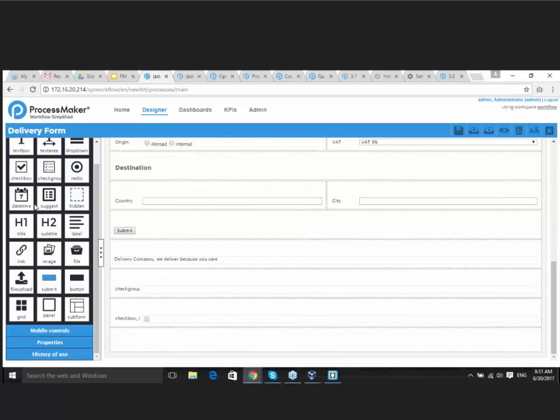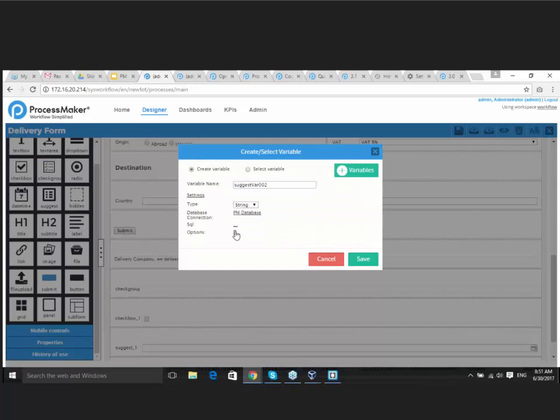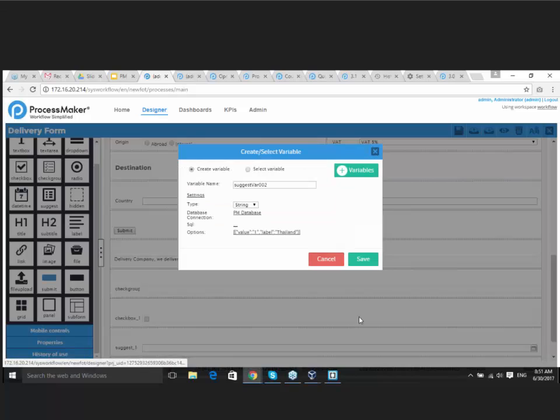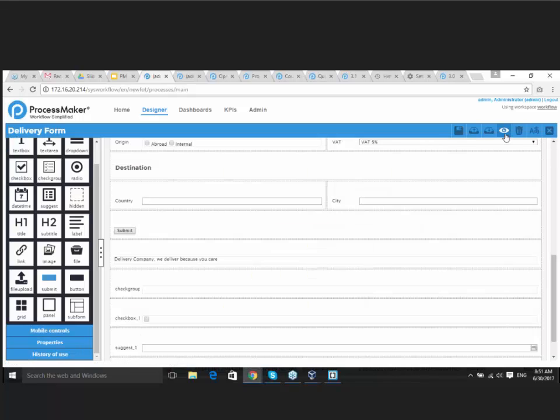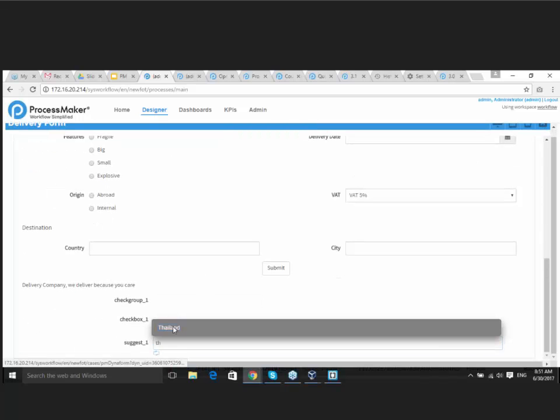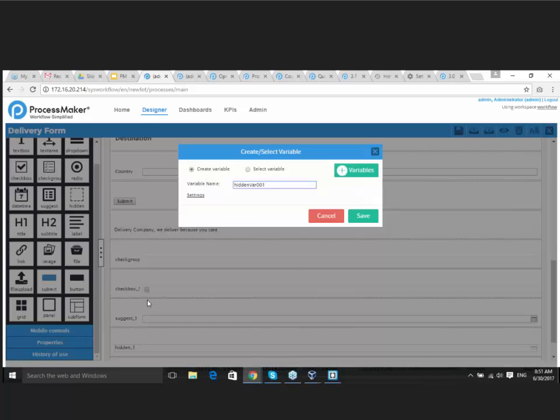Then we talked about using suggest, and suggest is going to be a string with options, but is for searching some data. For instance, I say Thailand, and apply here, and this is going to be Thailand directly. Then we apply hidden, and hidden is for other programming purposes. So we use hidden in that sense.